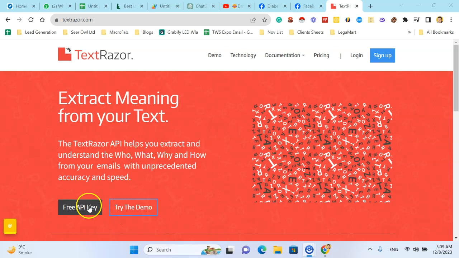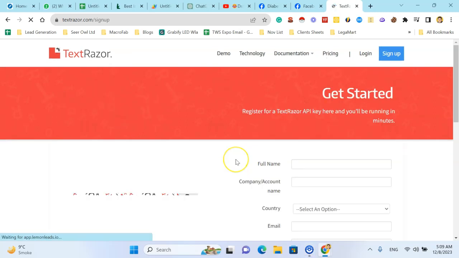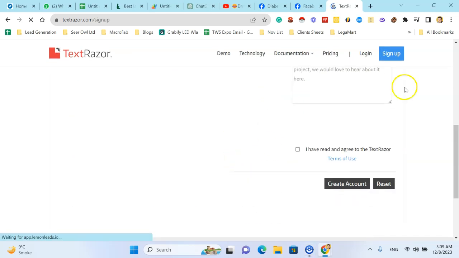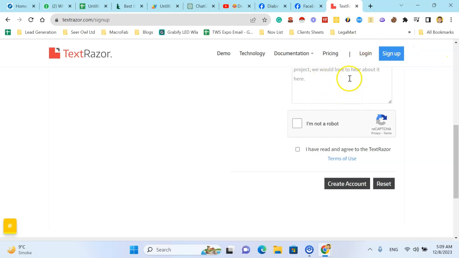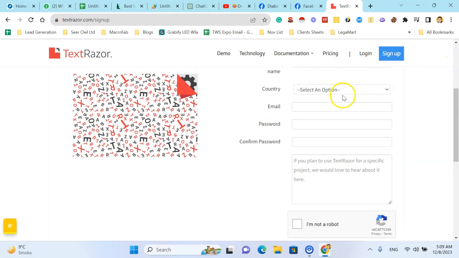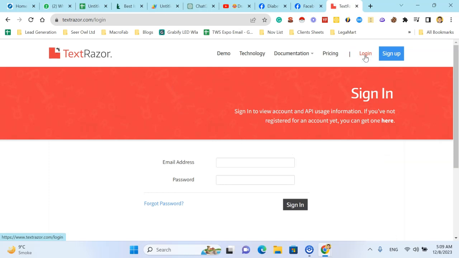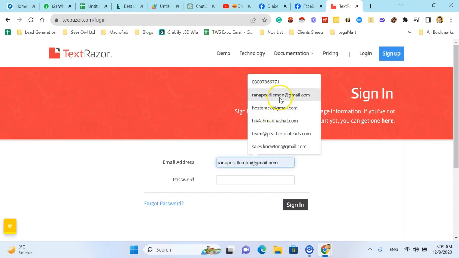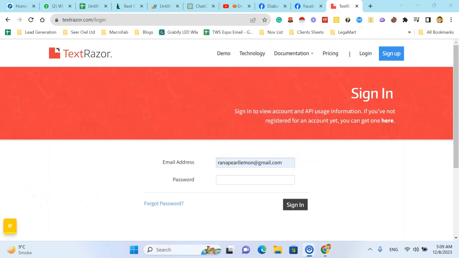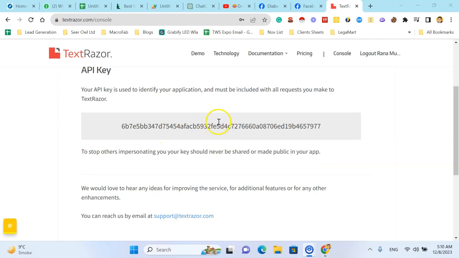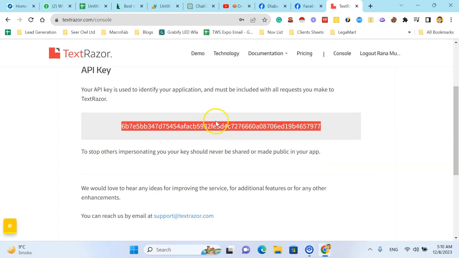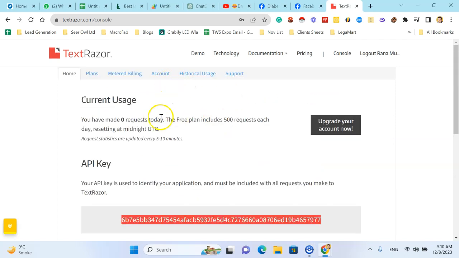It's free, you can see here, click on this button and just complete this form. In my case, I have already created an account. So let's click here. Here you can see my API key. Just copy this API key and paste it where you want to use it.